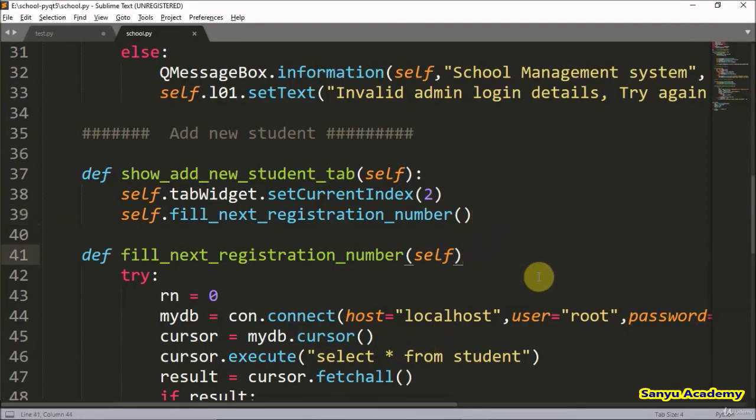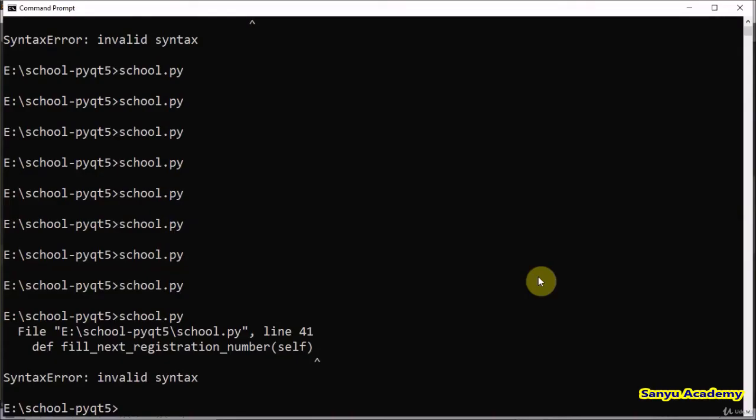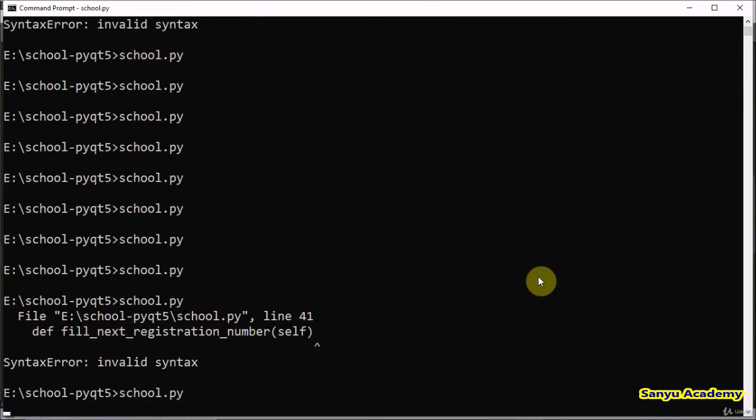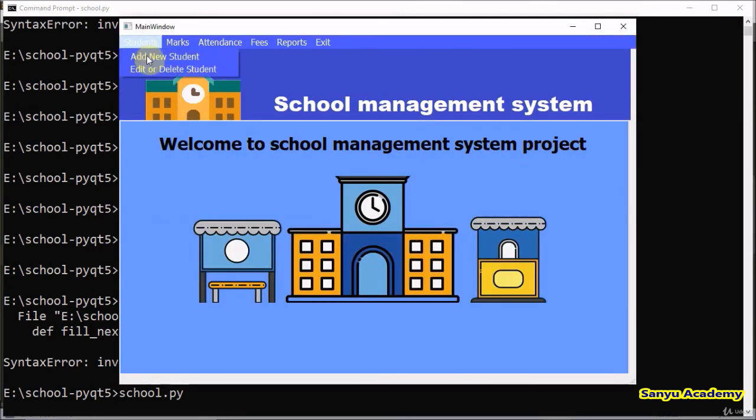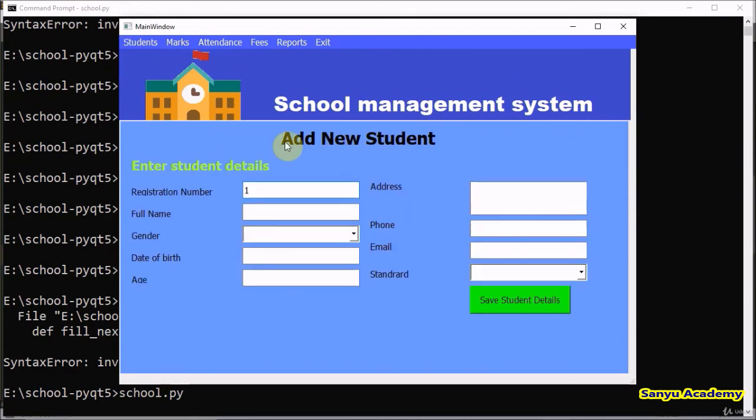Run the program. Admin, login, students, add new students. So the registration number is filled automatically. When we have completed this form, the next registration number, 2, will be automatically filled in the registration number field.